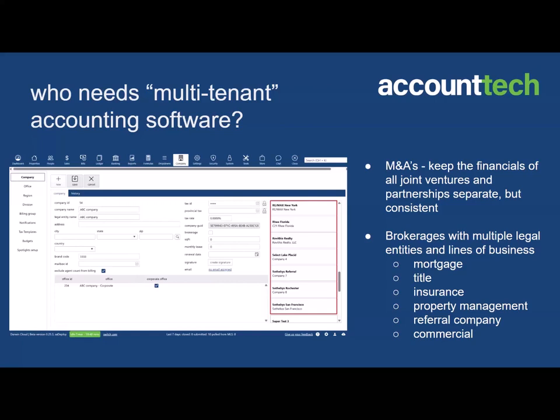And it almost always happens, when you buy somebody, that you have to have a separate set of financials, because with each M&A deal you do, you have different partners, different ownership. So you have to have a separate set of books for each of the acquisitions that you do. And so multi-tenant accounting is critical for that.